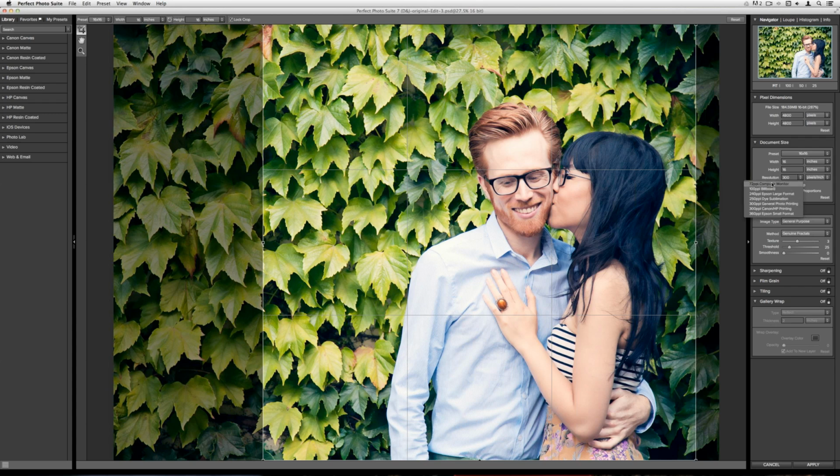But if you start out at 72 pixels per inch, all you need to do is select 300 or 360 pixels per inch from this drop-down menu, and it's automatically going to upsize your resolution to whatever number you choose. So that's how you change your resolution here inside Perfect Resize. And now I've got my 16 by 16 square. I've made sure my resolution is at 300, so I'm ready to print.